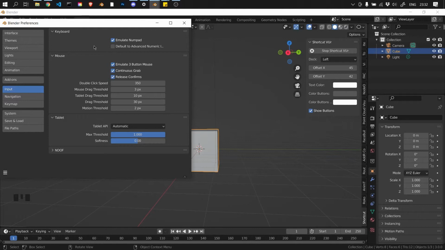And then there is also some issue if you don't have a big keyboard and you're missing the numpad. You can emulate the numpad, and then the numbers on your keyboard actually act like the numpad numbers, which is also quite handy because there are a lot of shortcuts based on the numpad, so I would recommend doing that as well.